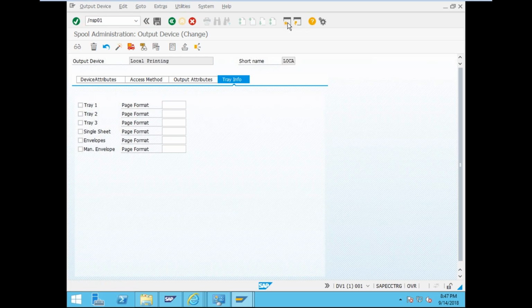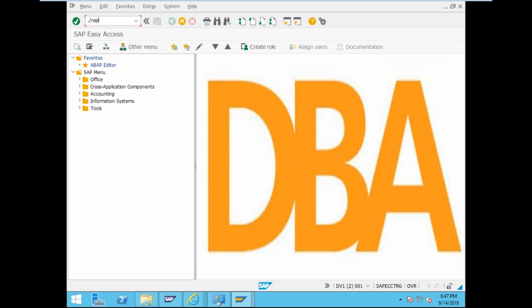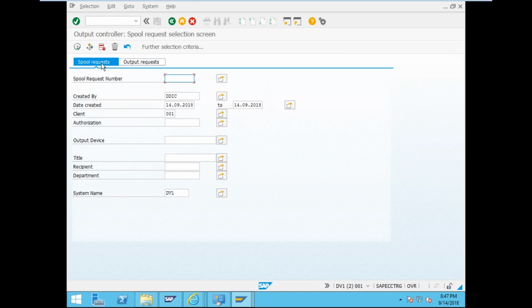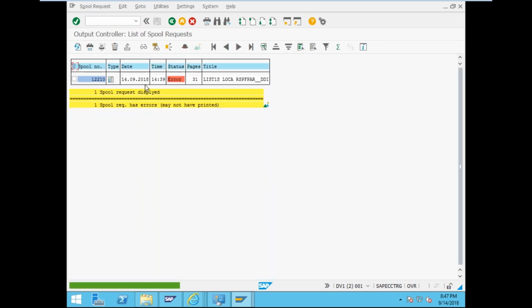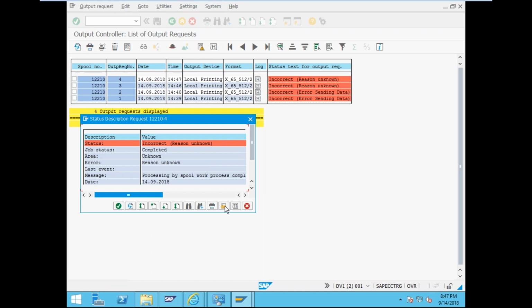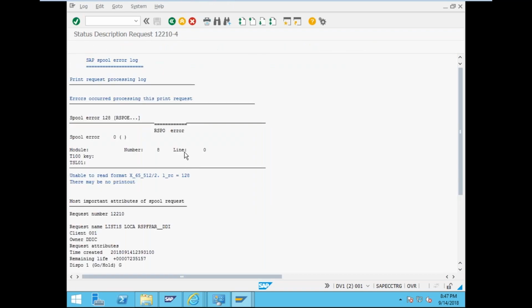Let's go to a new session. We cannot. No, create it one more time. Error. It's taking the same. That's why, click on that again. Again the reason is the same thing. Check the logs. This time it's a different error. RSPO error. No printout. Unable to read format.